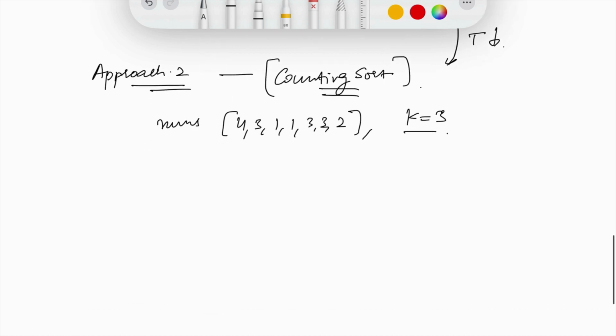Let's take the same example. Here, this is the nums and this is the k. What we did in the previous approach was capture the hash map. The first step was to capture the frequency map. So 4 is coming one time, 3 is coming 3 times, 1 is coming 2 times, and 2 is coming one time. So this is the frequency map we have captured.